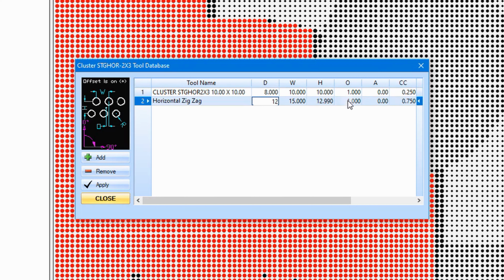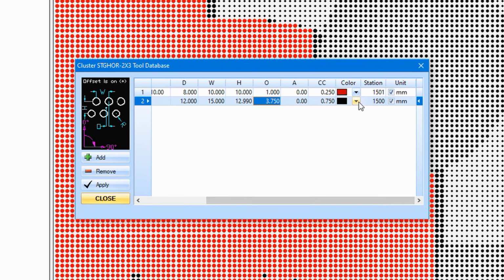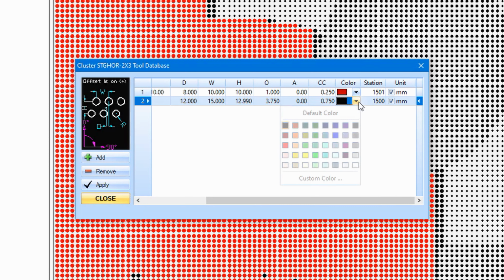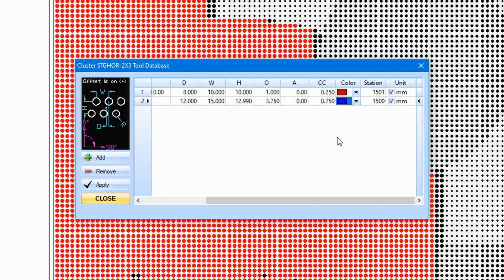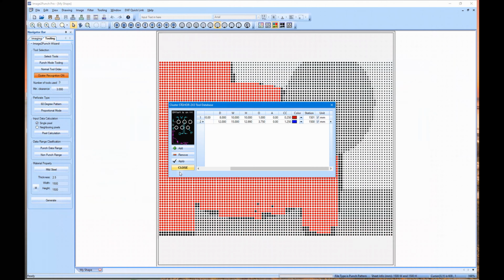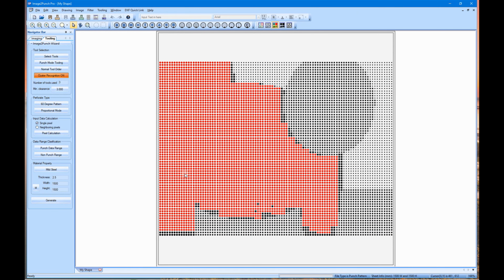The offset can be in negative or in positive value depending on the zigzag direction that you want. For this tutorial, we just leave it as the positive value. For the color, let's select blue. For the tool center position, we specify 1.25 for the diameter in millimeter. Then click Apply to save the tool in the tool database system. And click Close.